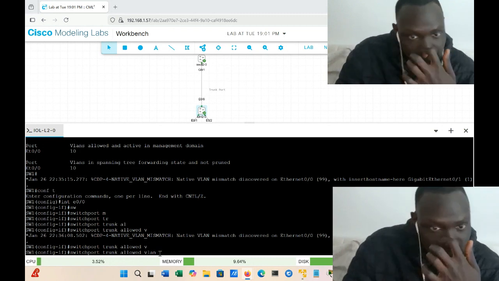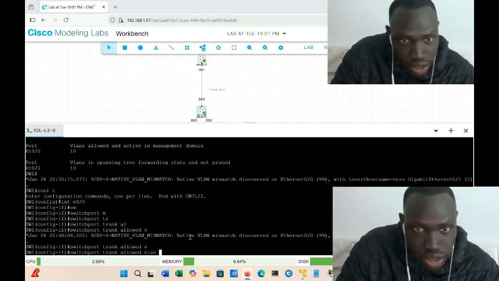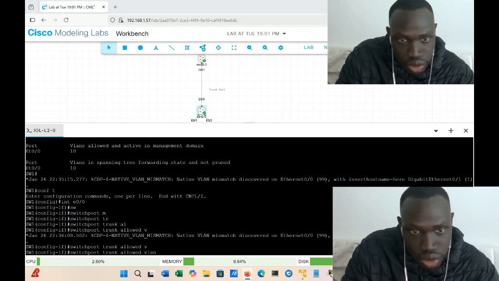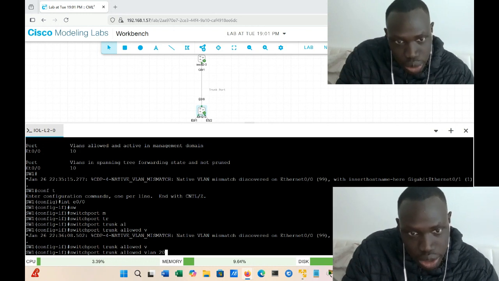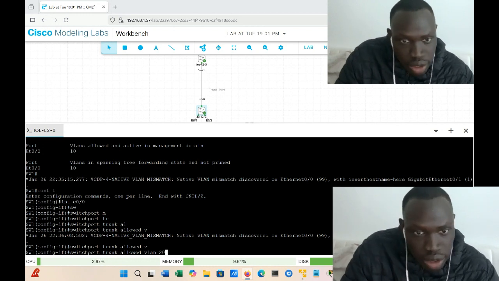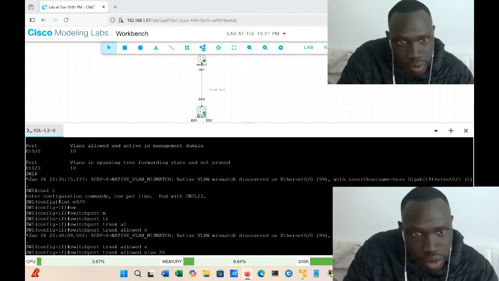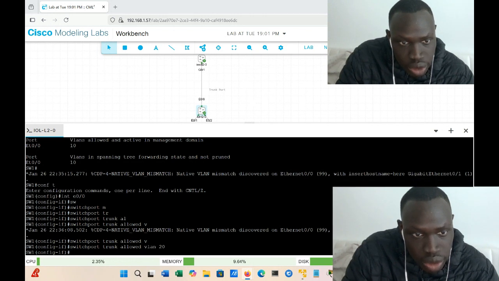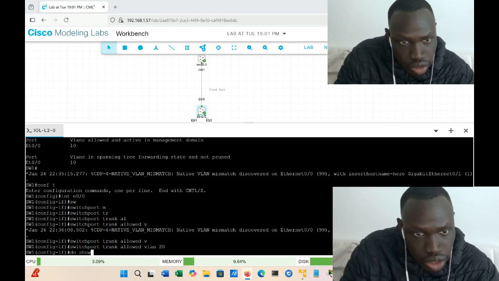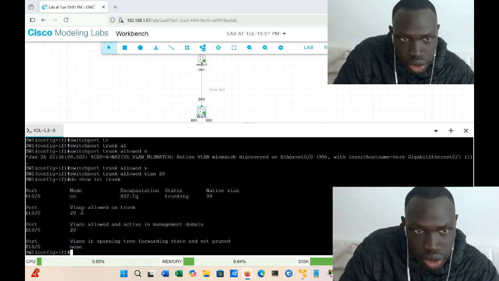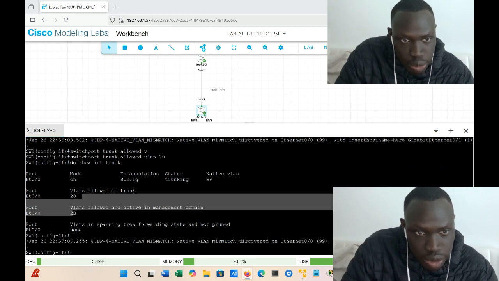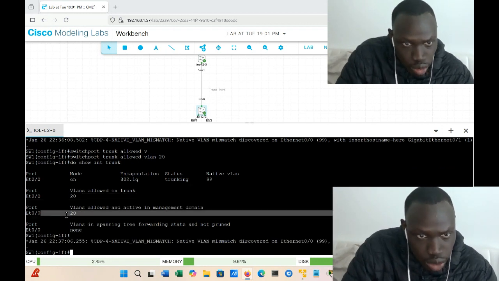So for us to configure or add this VLAN, normally if you just allow VLAN 20, it's going to override all the other VLANs that are added in there. So check this out. If you do switch port trunk allowed VLAN 20, and then do show interface trunk, you see the VLAN 10 that was previously in here was overwritten.